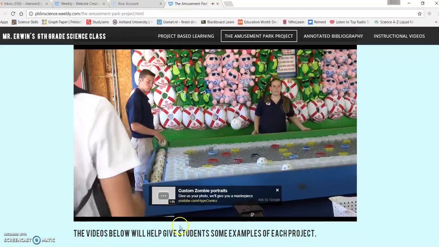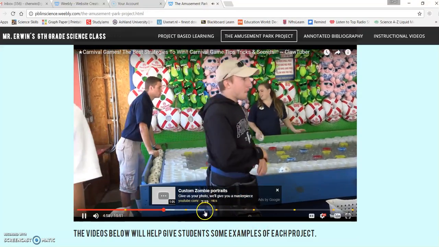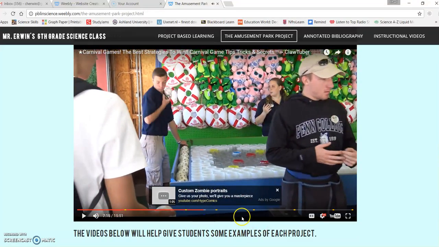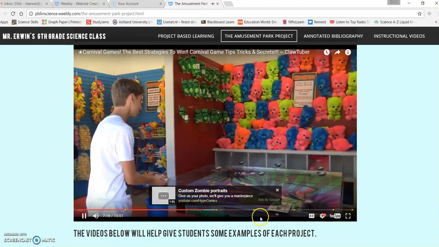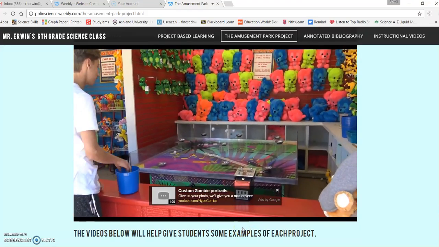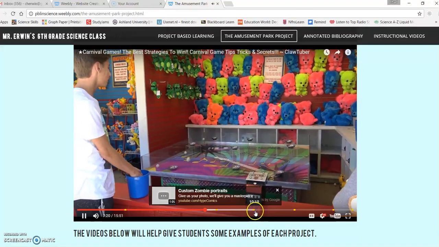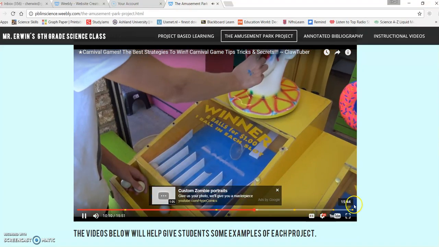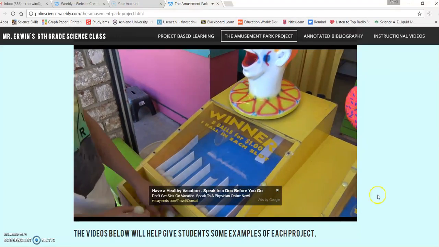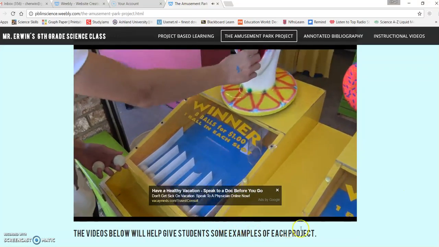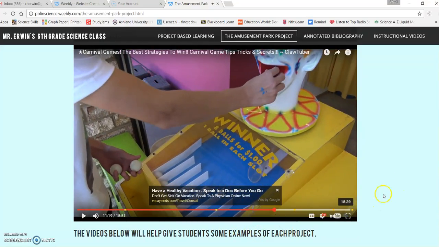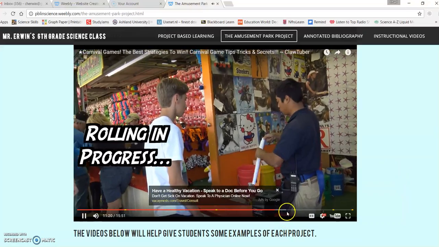Again, they had the same materials with cardboard, and they were to just try to design some kind of a game that would work at an amusement park. And our focus for that would have been transferring energy, kinetic energy, potential energy, and they had certain guidelines that they had to follow. So here's some pretty good examples.